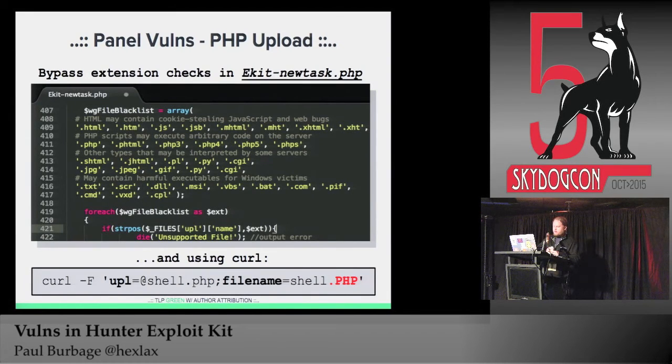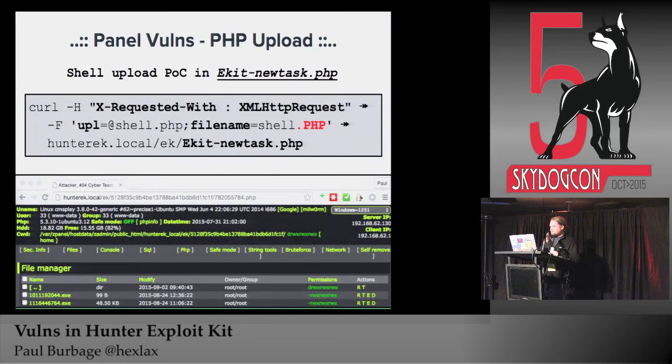Within the curl parameter itself, although we're uploading shell.php, it's actually a file that resides on disk. That's my backdoor shell. There is a file name parameter that you can utilize for that extension. Finally, putting that all together, here's the full curl proof of concept for shell upload for the Hunter exploit kit.